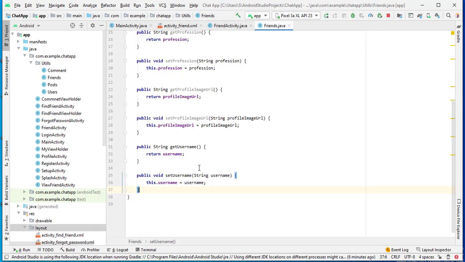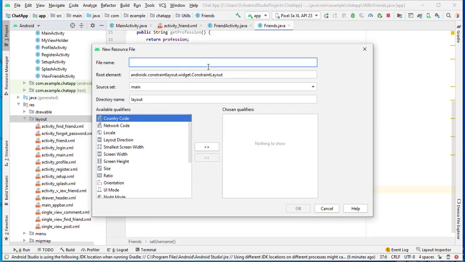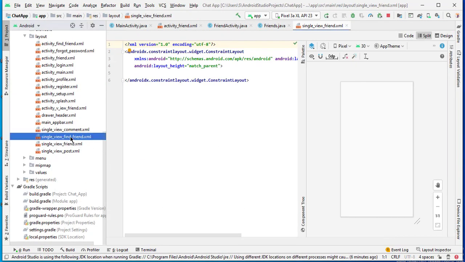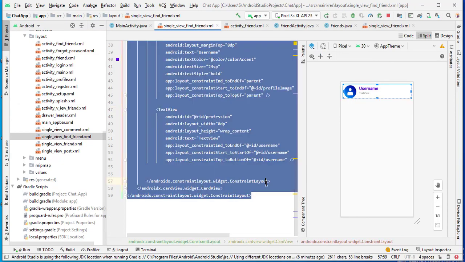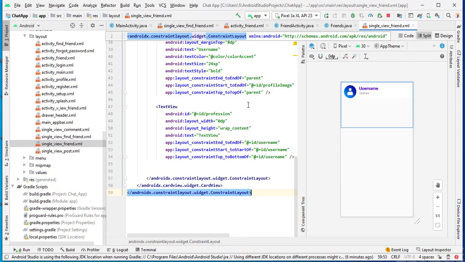Okay, now we will create our single view for recycler view. So go to layout and here right click, new and select layout resource file. And here we will give the name of this layout single view friend and click OK. Now we need to copy the code of this single view find friend. So Control A, Control C and go to single view friend and here we will paste all the code.